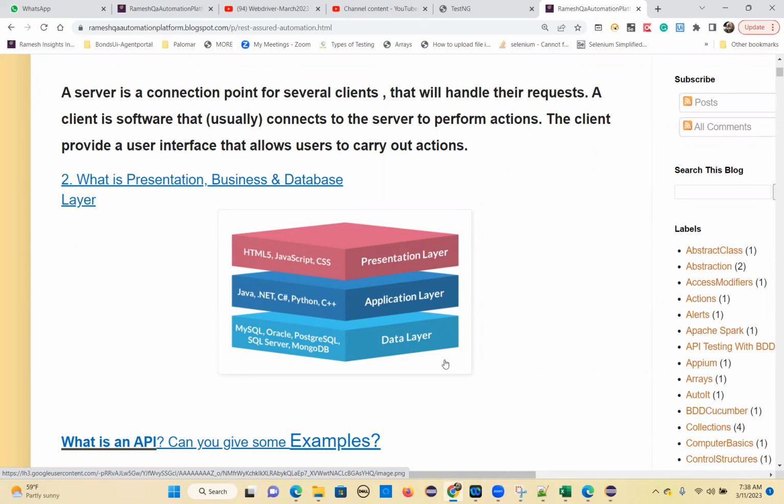Now let's come to today's topic, which is in this area, the data layer. The data layer mainly focuses on data. All the application data will go and reside in this data layer, which we call the database. The database can be any kind of database: SQL Server, Oracle, MongoDB, MySQL, PostgreSQL. So many databases we have. MongoDB is a little different from the other, relational databases.